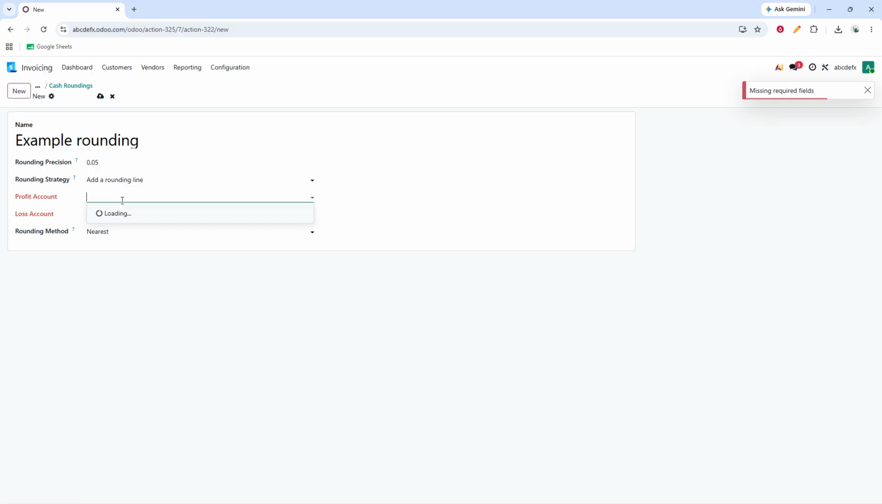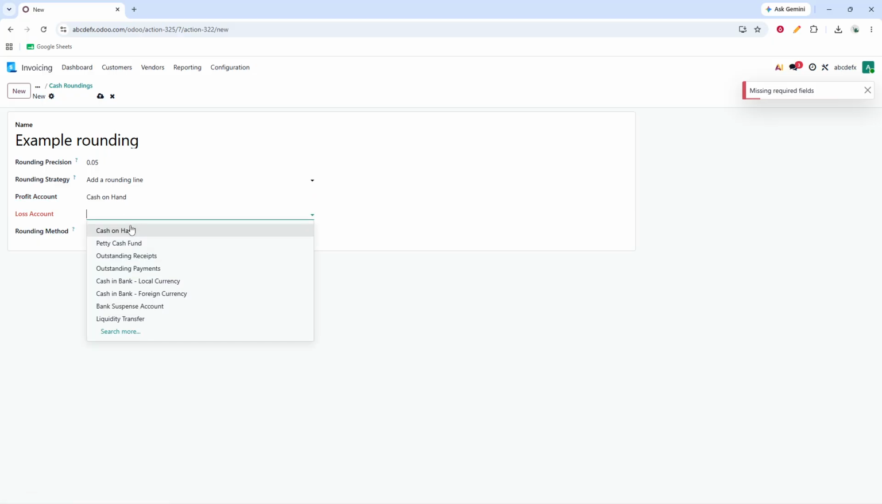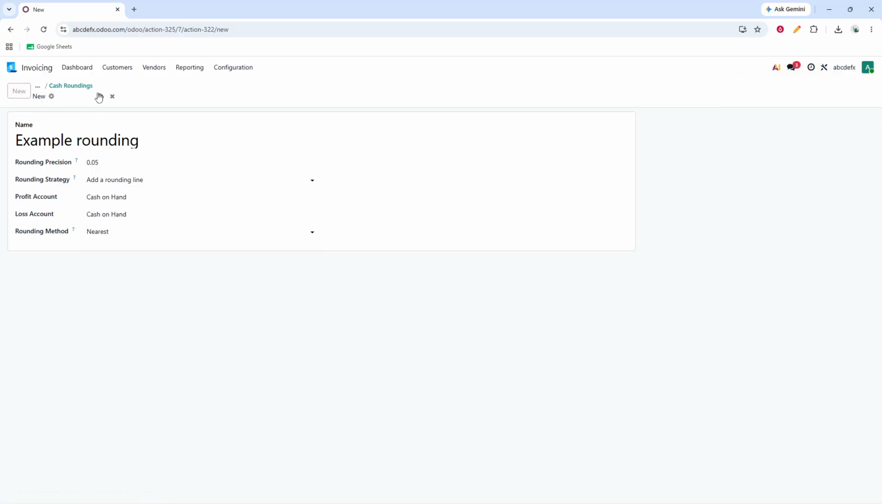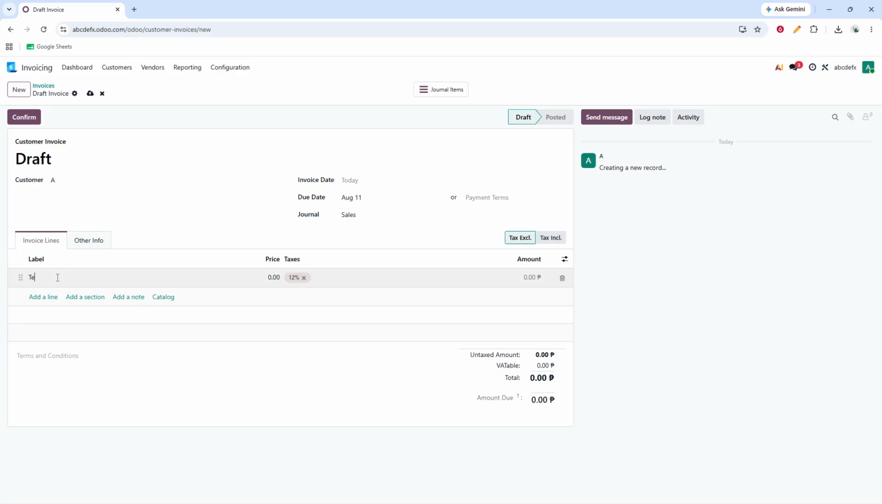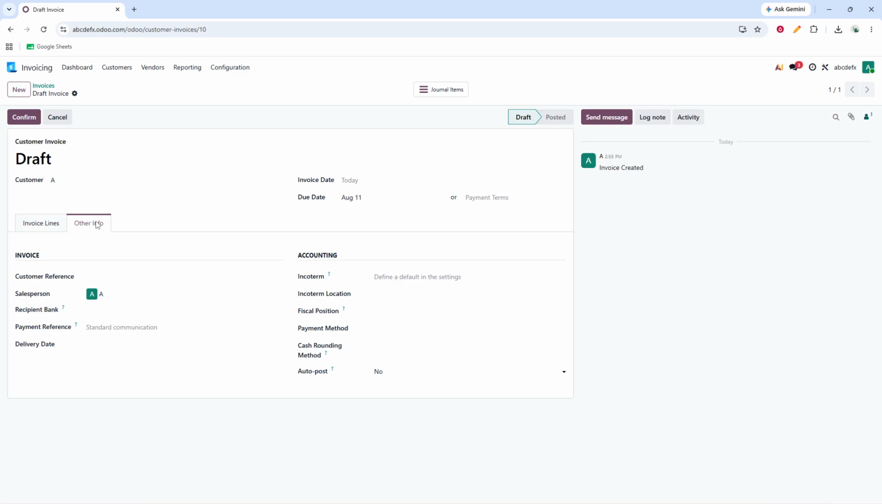Next, return to the invoicing area and either create a new draft invoice or open an existing draft invoice. Select the customer and add the required invoice lines as you normally would. Once the products or services are in place, click the Other Info tab. In that section, find the cash rounding field and select the rounding rule you just created.